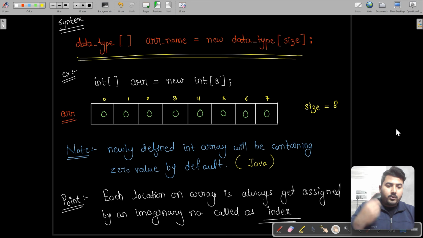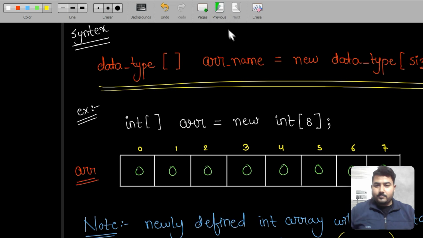So let's suppose if I wanted to update the element at a particular index, then how do we do that? If I wanted to get the value at a particular index, then how do we do that? Things like that, if we wanted to perform, then how do we do that? Let's just look into that.